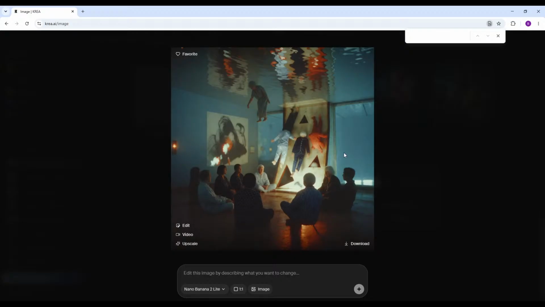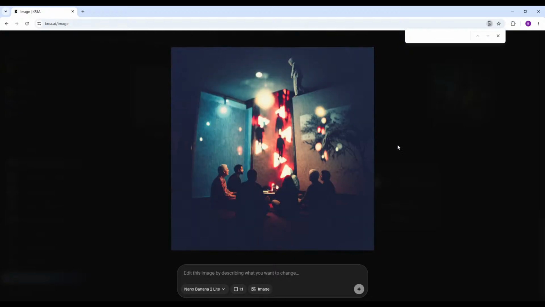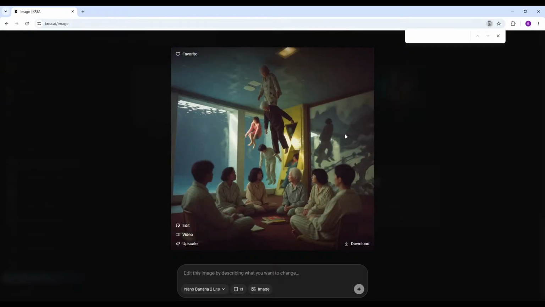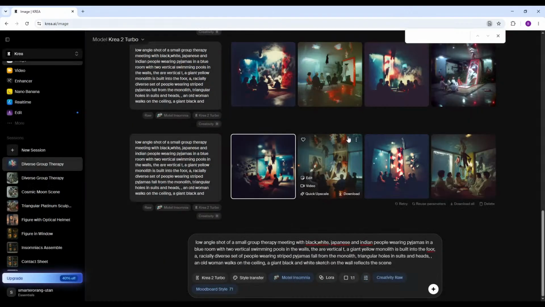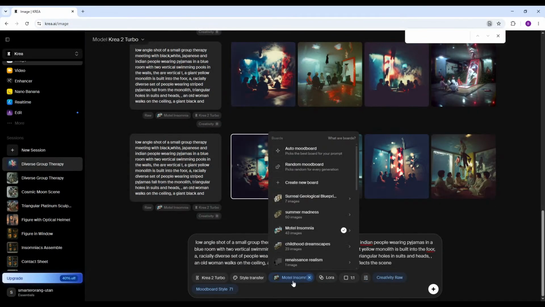Okay, so we've turned it down a little bit now, and it's still, these are so pretty. So pretty. Really strange as well. Let's try another.